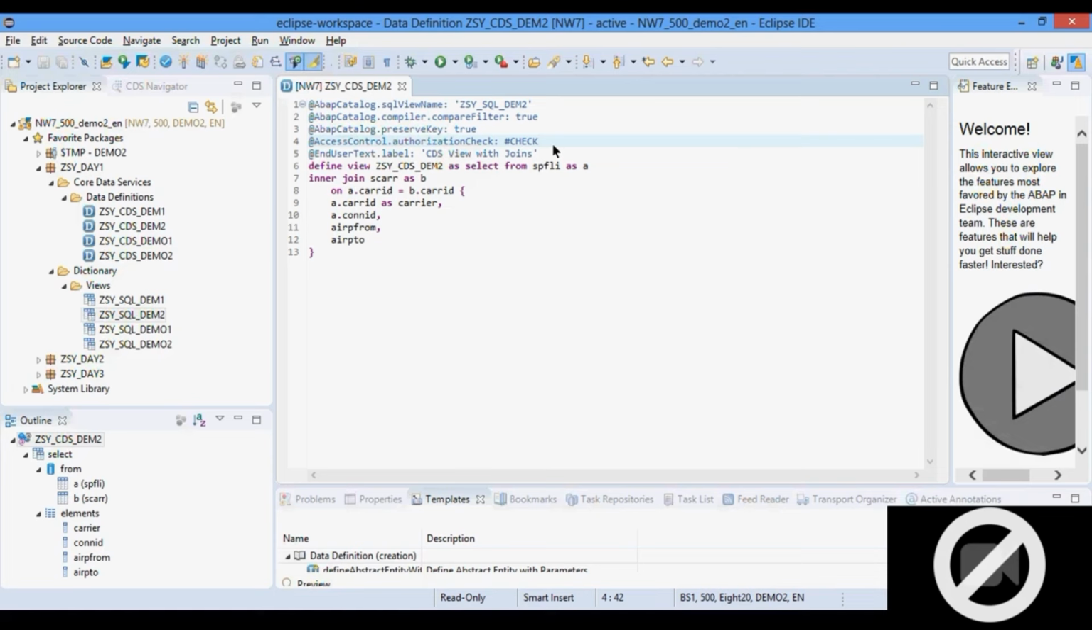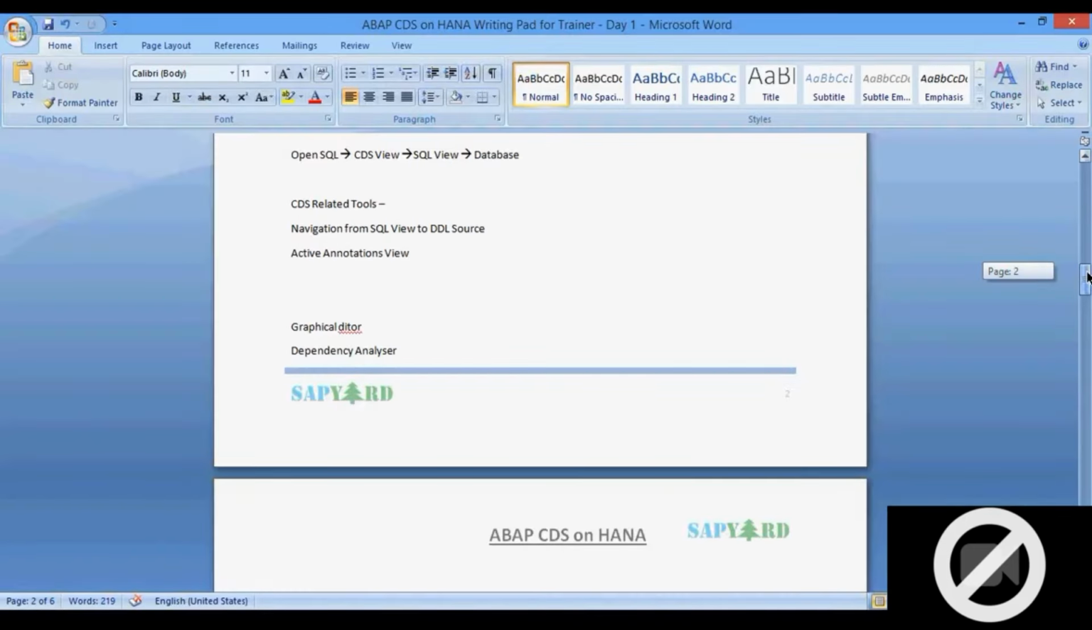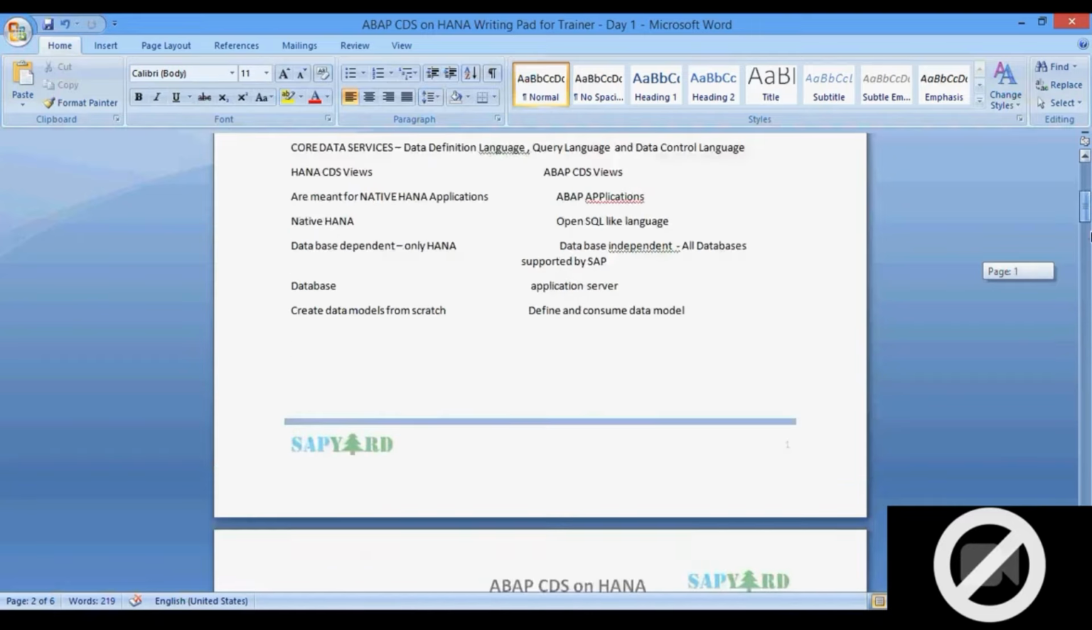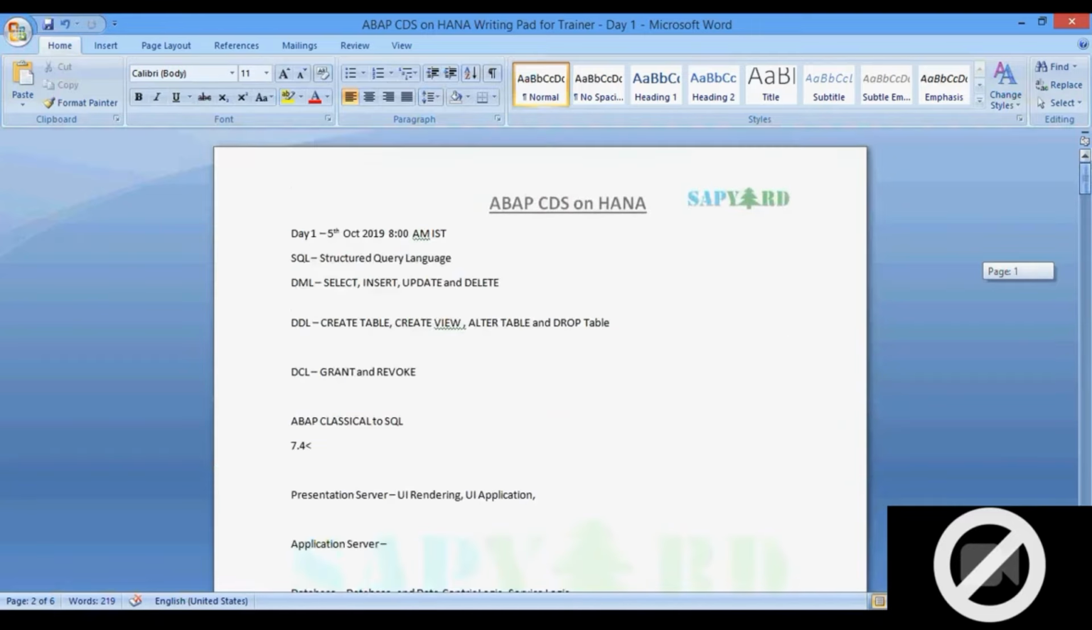So I will share you the document for the CDS related tools. I will share you the recording also, right away if you want, after the meeting. And if you want, I can share this particular Word document also with you.